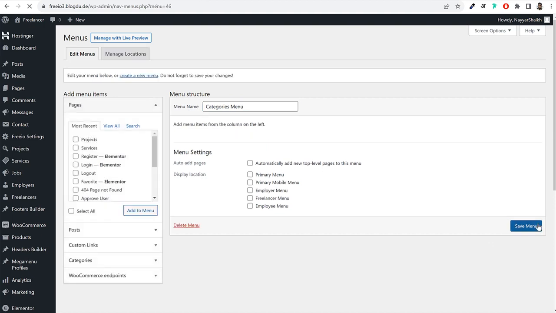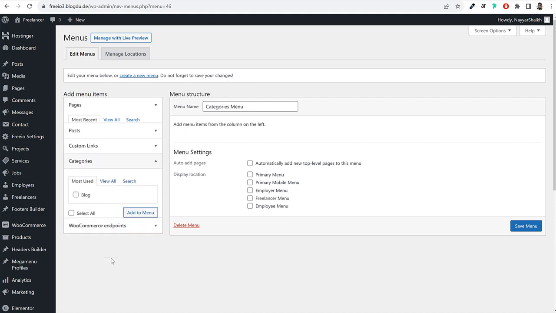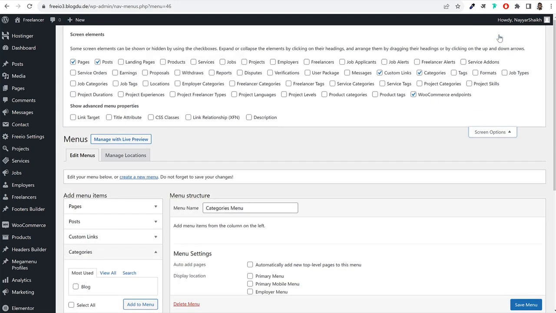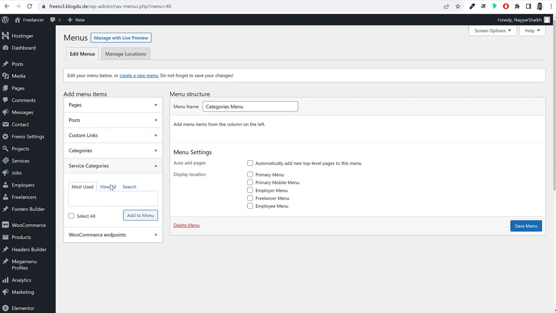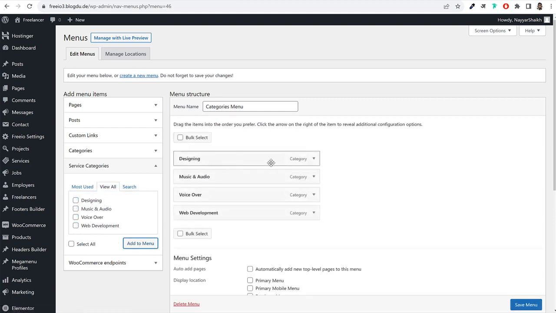Click on create menu. Then after that, just select what all categories you want. So you will not see that category. Click on screen options, and from here, select service categories. Here it is, tick mark service categories. And after that, you will see service categories over here, and select all the categories.